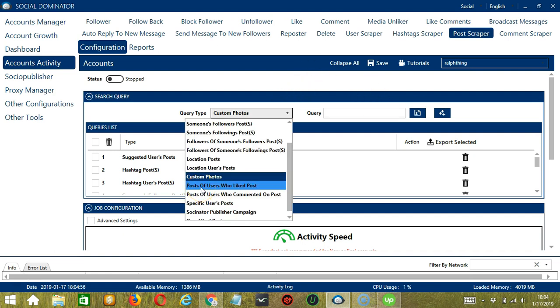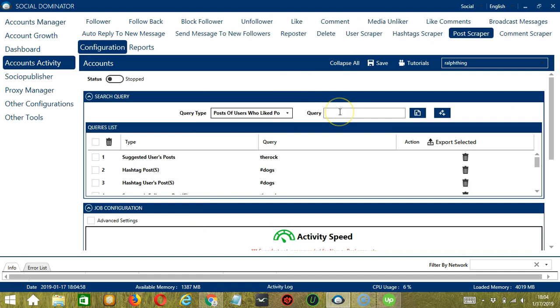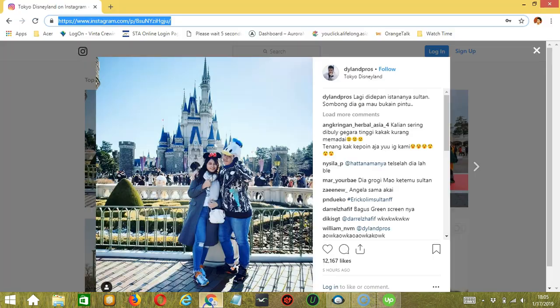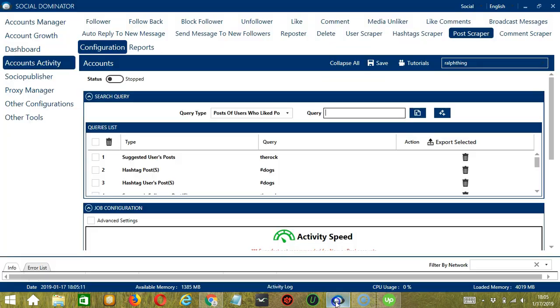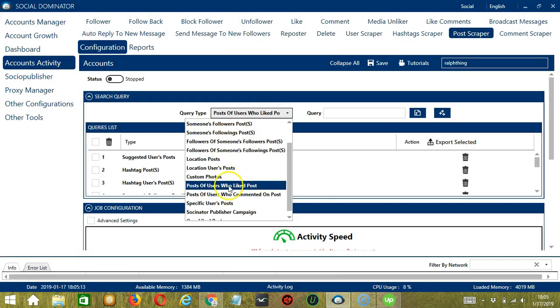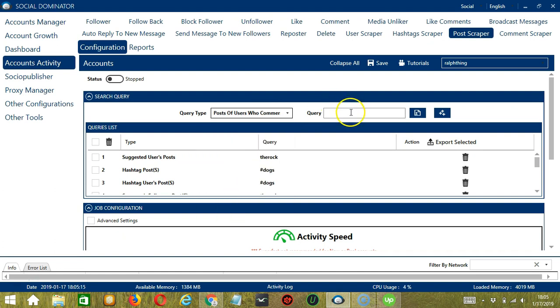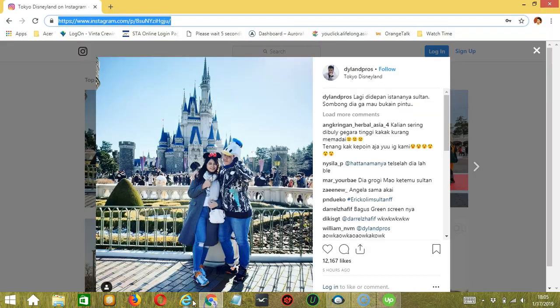For posts of users who like post, we also need a post URL here. So let's use the same Instagram post. So this will target the posts of the users who like this specific post. For the next one, posts of users who commented on post. So let's use the same Instagram photo. Click Add. So this time it will target the posts of the users who commented on this photo.